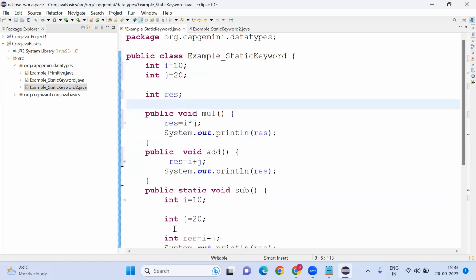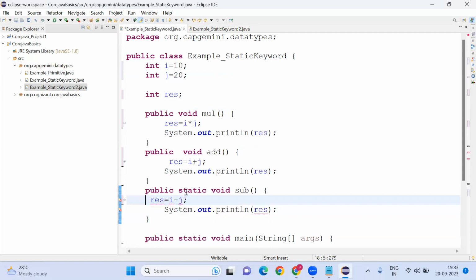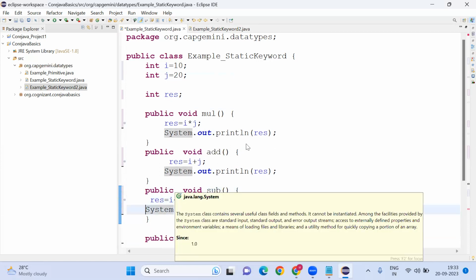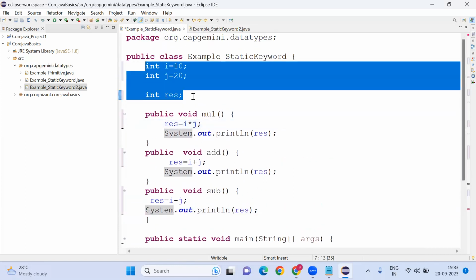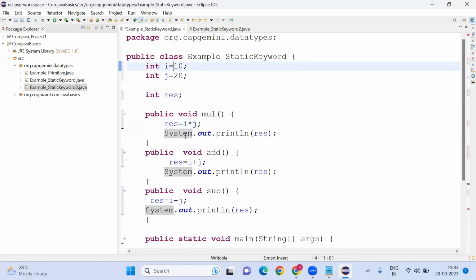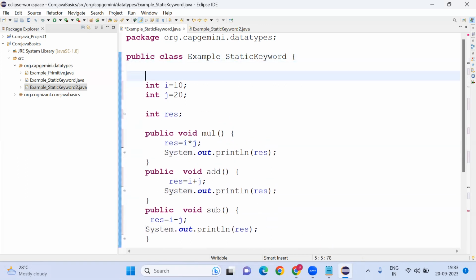Int result. Now see, in all three methods, we are using the same variables i, j, result. See here, multiplication, addition, subtraction. This is reusability. Earlier we declared them inside the method, that is local variables. Now these are global or instance variables. What is this global or instance variable?